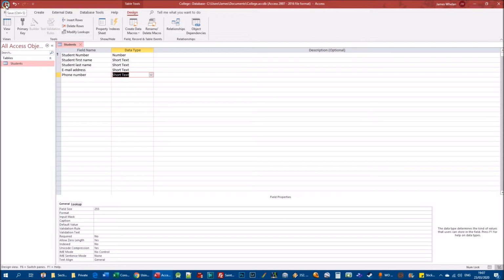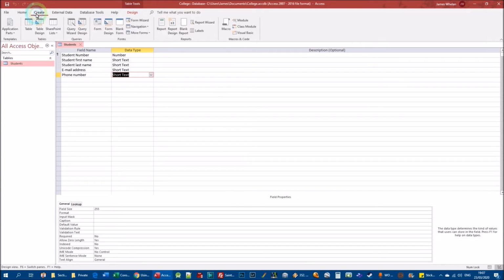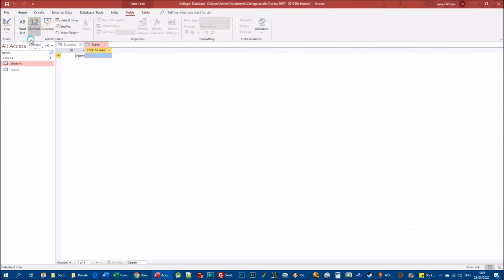I'm going to save that by clicking on the Save button up here in the Quick Access toolbar, and that is my students table. I'm now going to create a second table, which we can do by clicking on the Create tab and going to Table. And again, we have a new table created. It's given the default name Table 1. I can change that, and I will shortly.